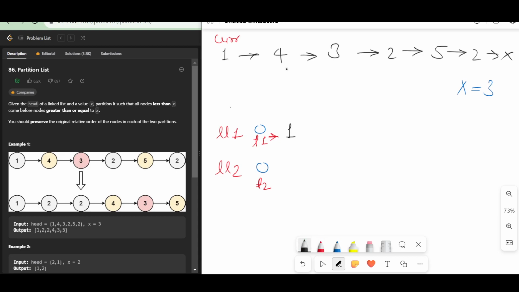How will I do this? I will make t1's next equal to current. Now I will move my current to the next node. Now current is larger than this value x. All the values larger than this value x, I will insert in linked list 2 by using the tail pointer of linked list 2. I will do it like this. T2's next is now equal to current, and at the same time I will increase this T2, and previously I should have increased this T1 to this node, T1 here to this node.